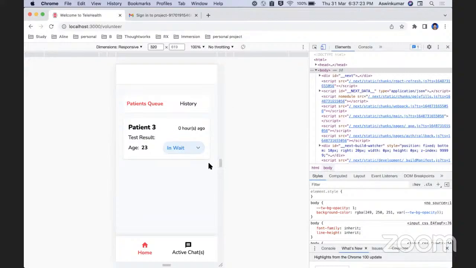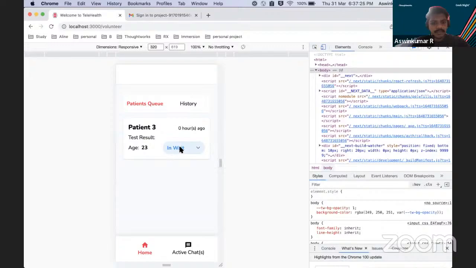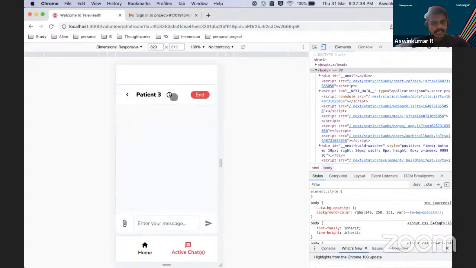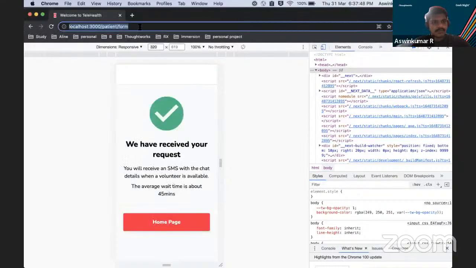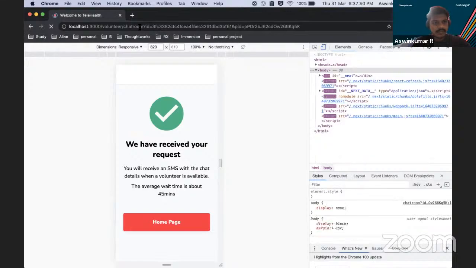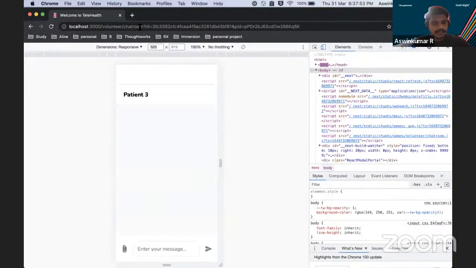So we'll move on to the chat functionality. Once the patient gets added, they will be available in the patient queue. As a volunteer, I can initiate the chat with them. Once the chat is initiated, the patient will get the chat URL via SMS. This is the same URL they will get. So for now, let me use the same URL. Okay, so from the patient's window, I'm initiating the chat.